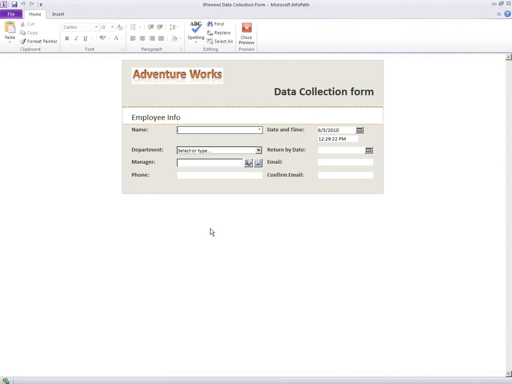Name here is required, as you can see by the asterisk, so I'll put in my own name in this case. Date and time, it's the current date and time, perfect. Return by date, let's put in June 2nd, doesn't like that. It has to be after today, perfect. Okay, so the validation is firing over here, perfect.